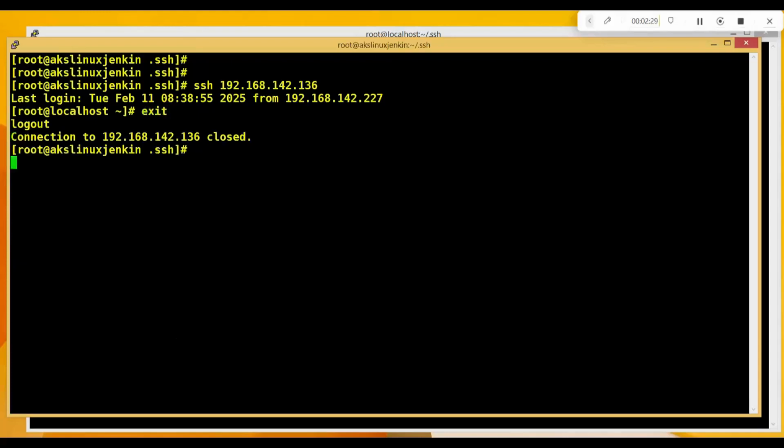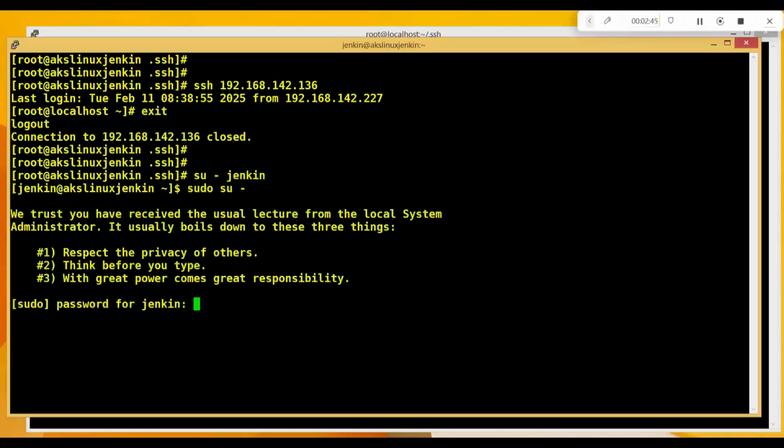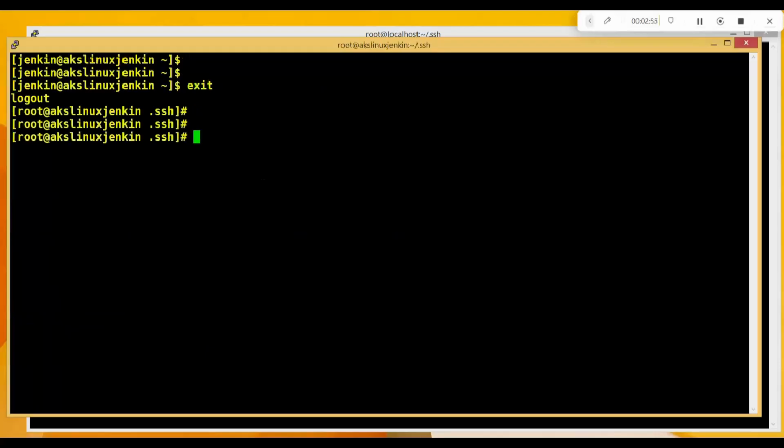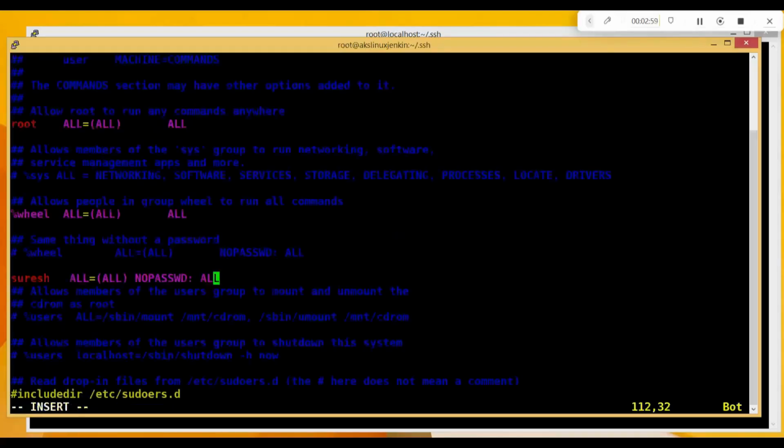Jenkins application is running as a Jenkins user. We need to give sudo privileges to the Jenkins user to execute commands with root privileges. We can see that it is asking for the password. So we need to add the Jenkins user in the sudoers file and configure passwordless login for the Jenkins user. We can use the visudo command to edit the configuration file.